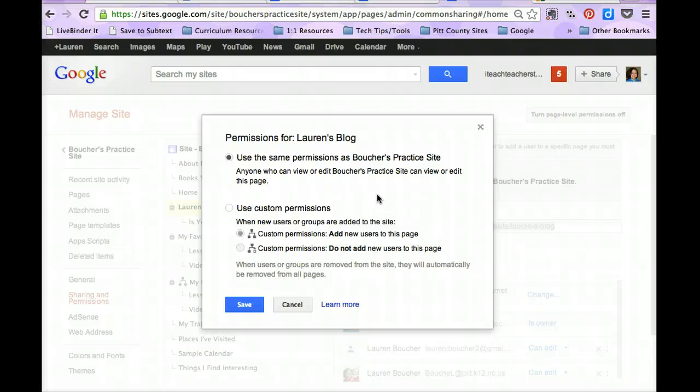You can use the same permissions for your site. That means that anybody that you set to view your whole site can view and edit this page. If you want only certain ones to, though, we're going to click this option here that says Use Custom Permissions. And now you have two choices.